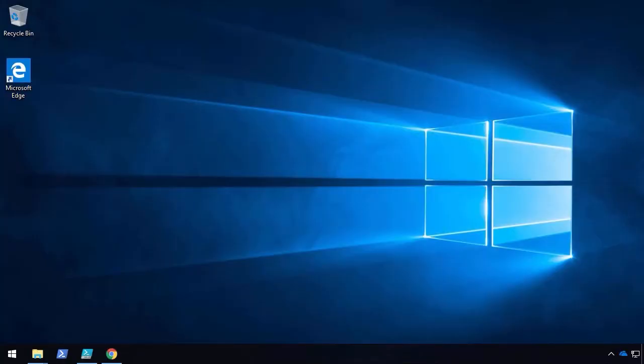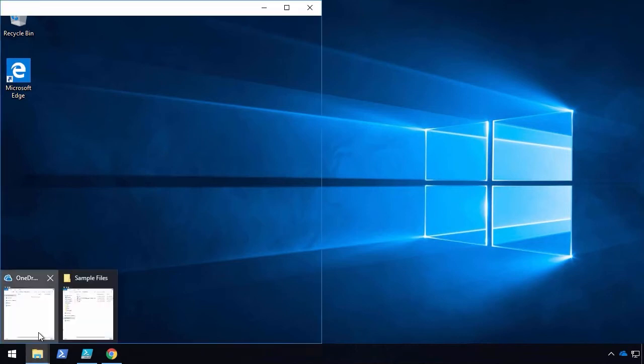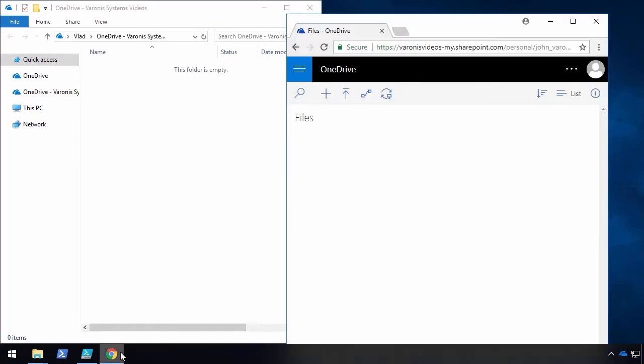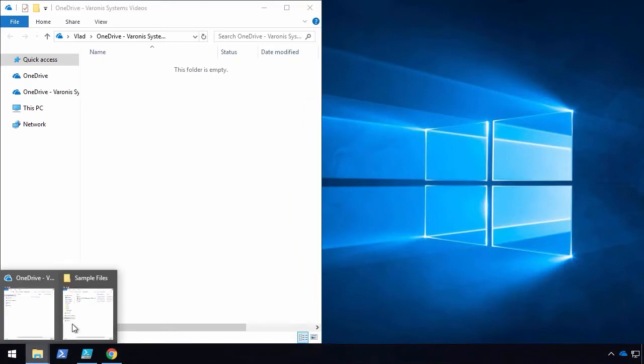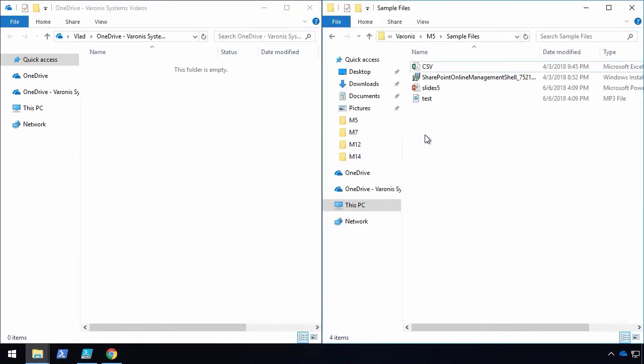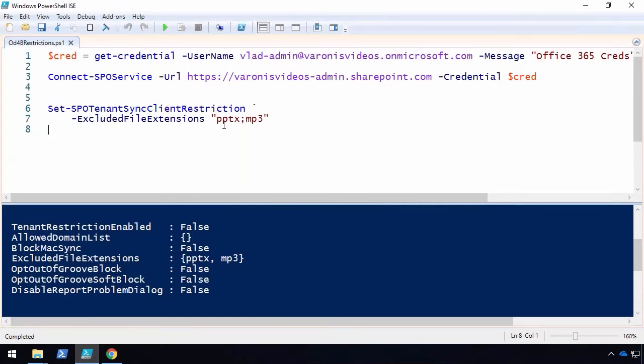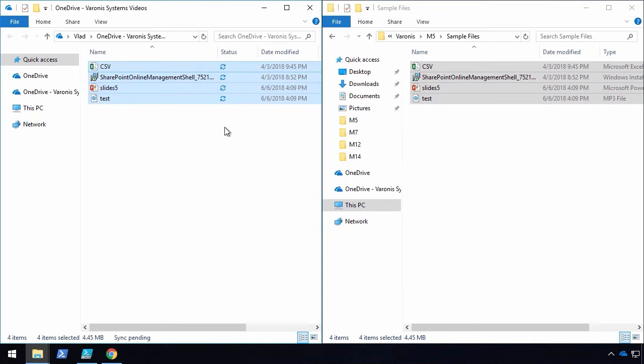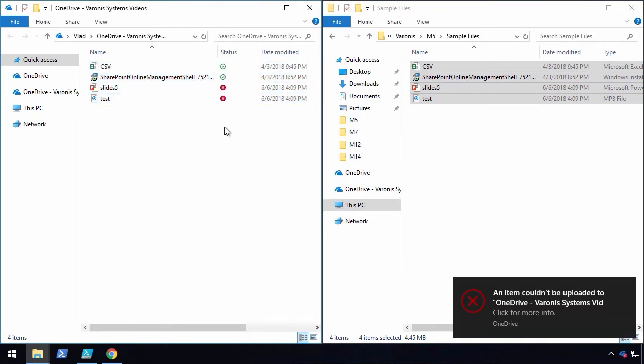Back in the virtual machine 1 day later, I have connected the OneDrive for Business of John Smith on this computer, and as you see, it's empty over here and empty in the browser as well. Now let me go here. I have some sample files. Remember that in our PowerShell script, we have blocked PowerPoint files and MP3 files. So what do I have? I have an MP3 file, a PowerPoint file, an MSI file, and a CSV file, just so we can test multiple files. So let me copy this and paste it inside the OneDrive for Business folder.